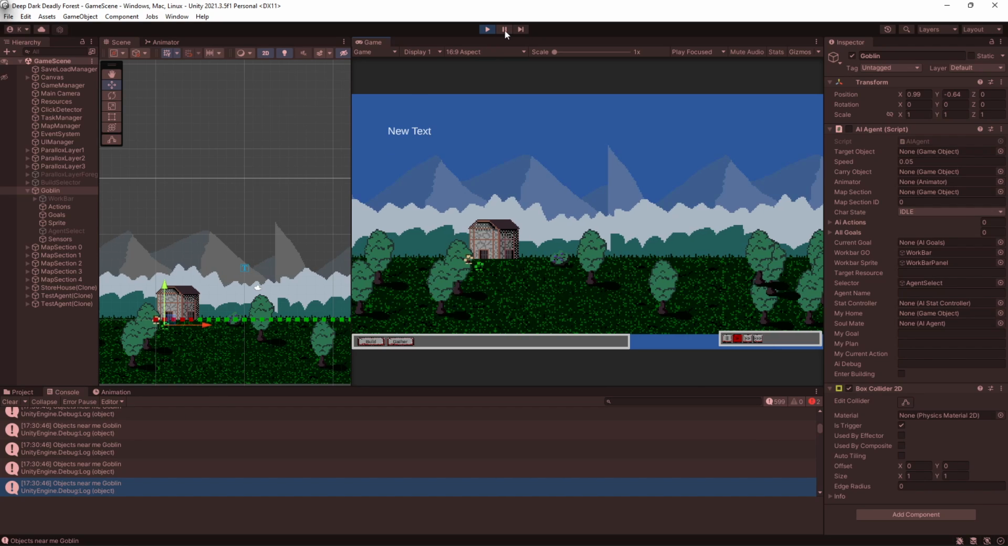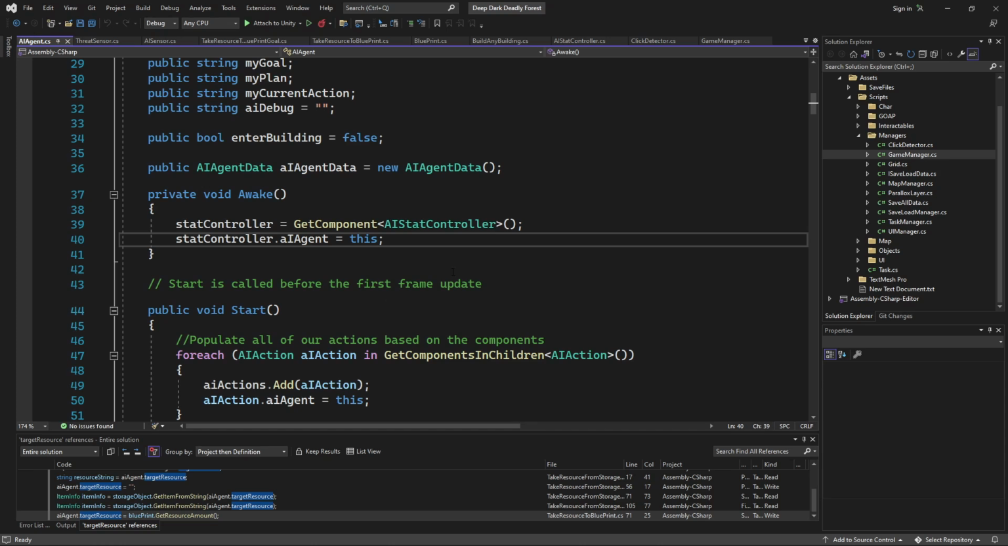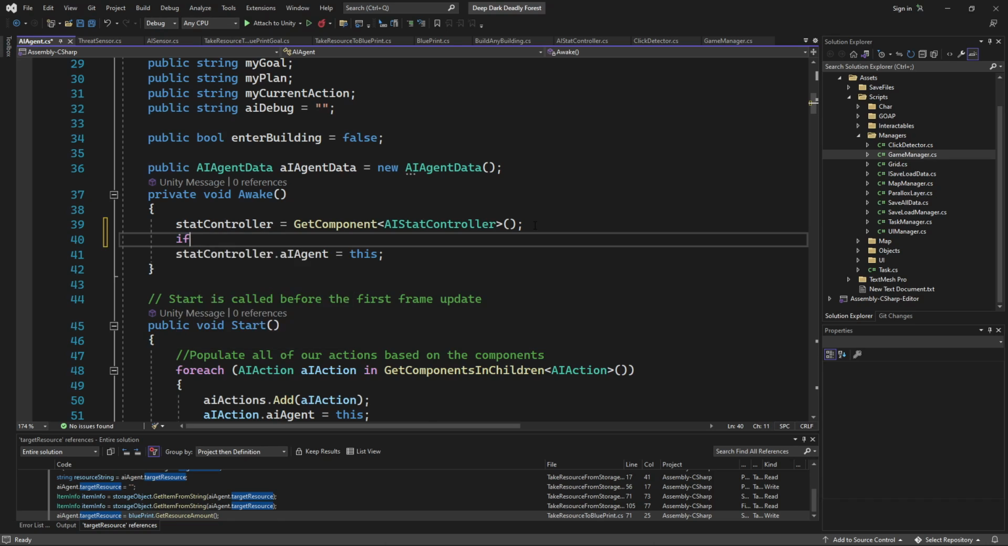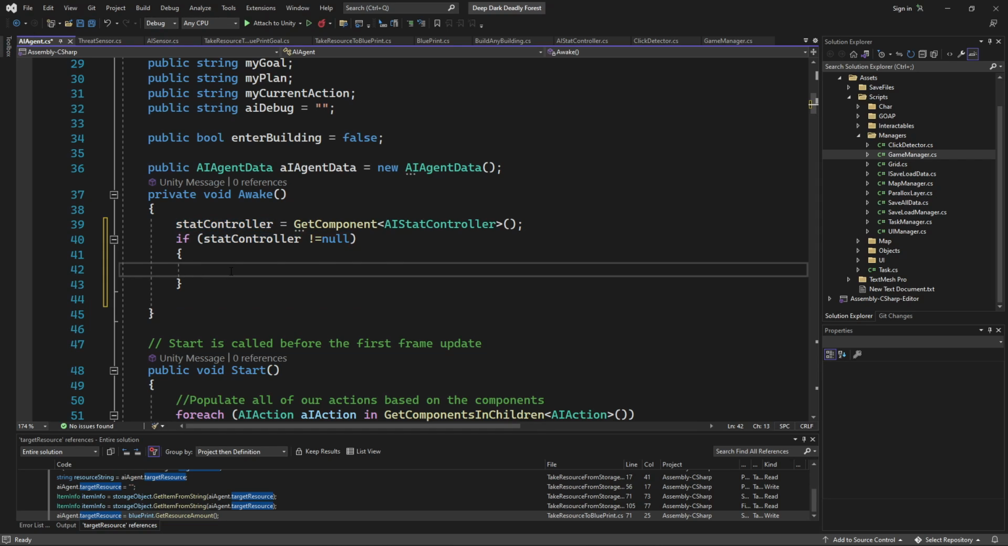And we're getting errors. Objects near me is that. Let me see what my errors are. Null reference, stack controller. Okay. We'll just say if stack controller is not equal to null, because right now we don't have a stack controller. I might have to fix that.